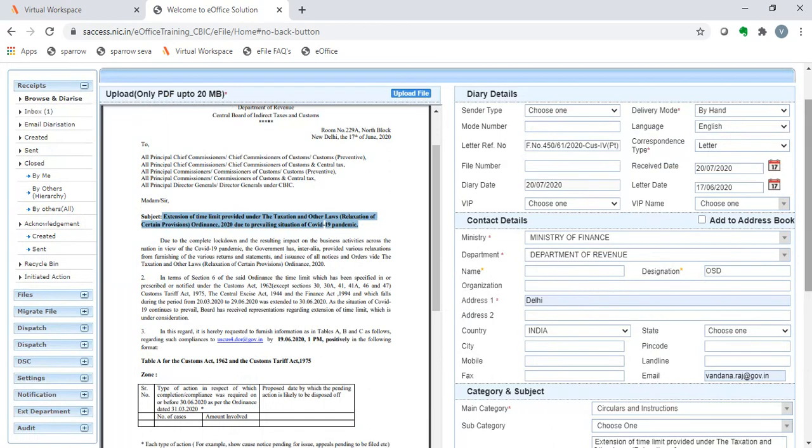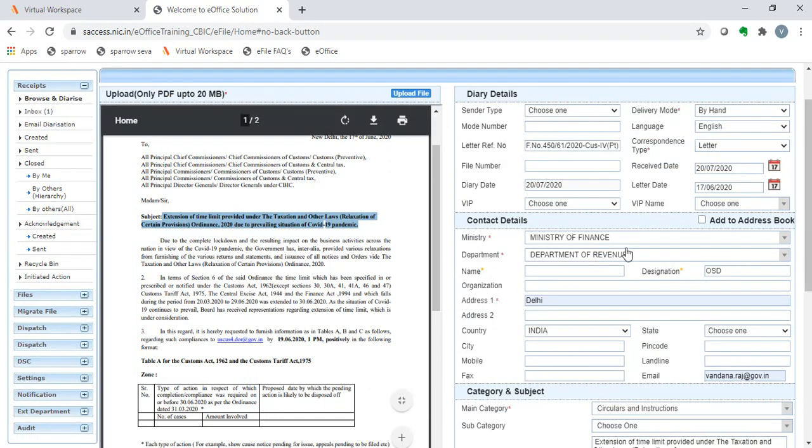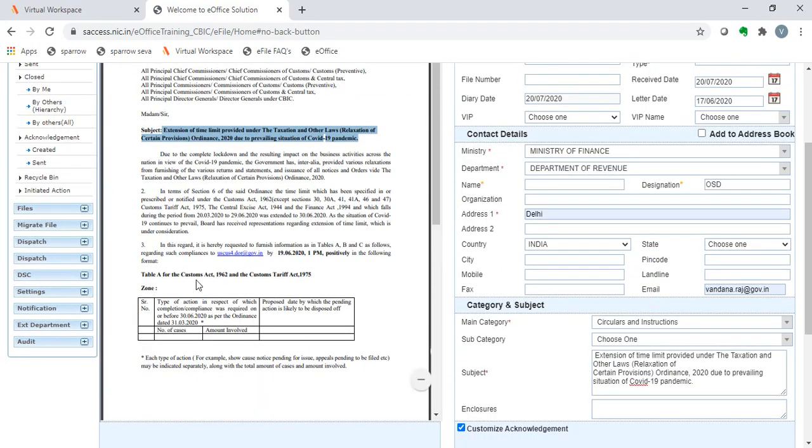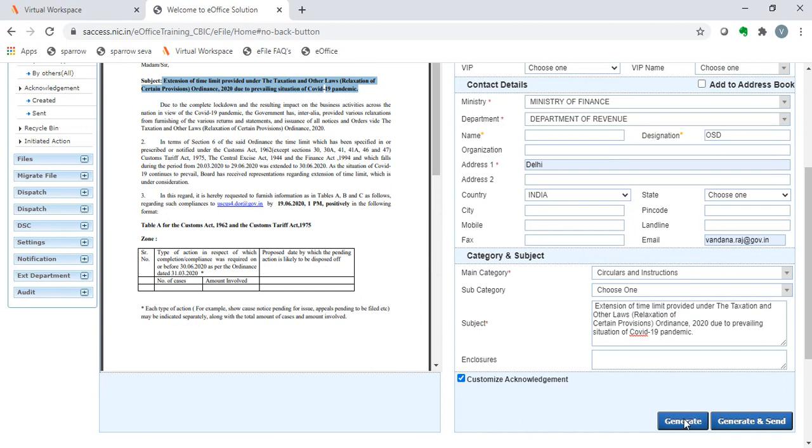Now, we have entered the diary details and the contact details along with the category and subject for this particular IC. On clicking Generate, the receipt is generated. On generate and send, we can directly send it to the concerned person. Now, let me click generate and send.